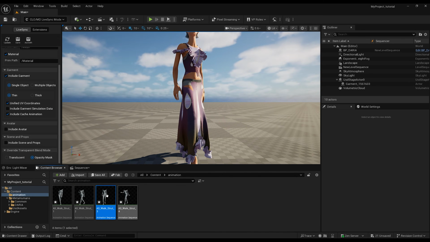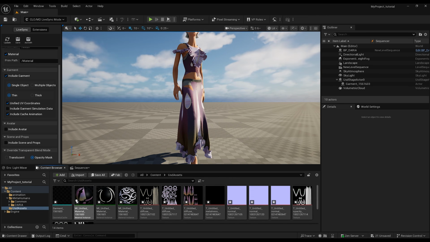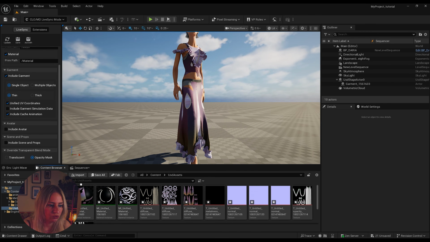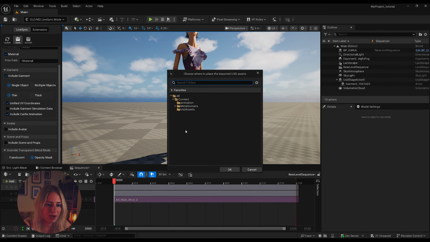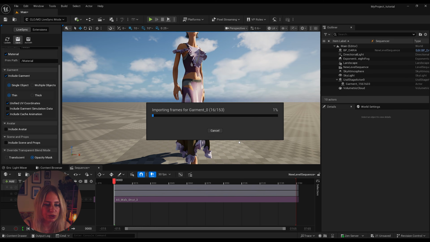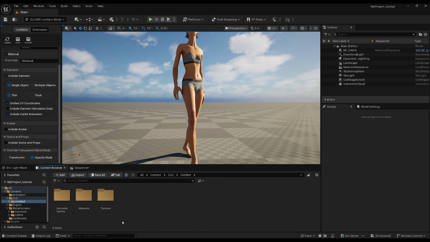And if we go back to the content browser, you see now that we have USD assets, and here we have all the stuff pre-saved before it's really saved. But to check out the simulation, I'm saving it now, save object, and in the content folder I right-click to make a new folder and call it CLO. Then I'm going back to the content browser and you see we have the CLO folder, untitled and geometry cache.